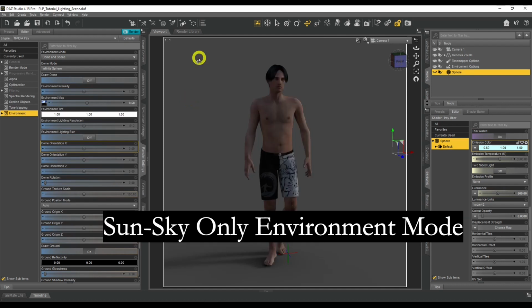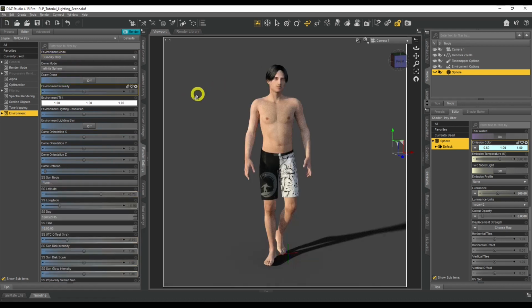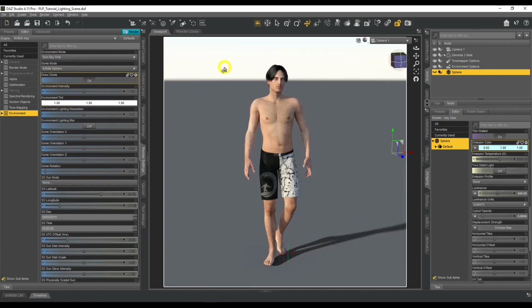And then the fourth category of lighting inside Daz Studio is the sun sky. What the sun sky is basically, let me just put the draw dome on it. The sun sky is the sun inside Daz Studio. So it's very similar to dome lighting, but instead we've got a single light source, which is the sun. So we are trying to simulate sunlight inside Daz Studio and we're using the sun sky environment mode to do that.